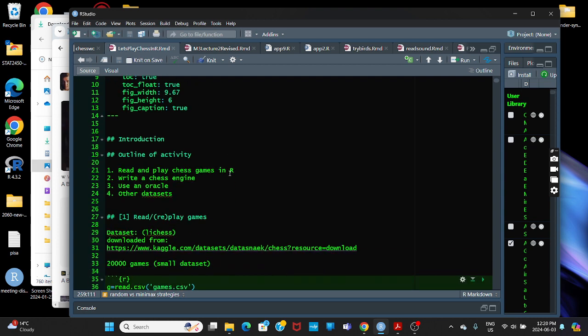Okay. So the outline of this activity is the following. I will first show you how to read and play chess games in R. In a second step, I will show you how to write your own chess engine. Third, we'll try to see if we could do better than a very simple chess engine, and in fact get or use an oracle. And I will explain what an oracle means. And finally, I will mention interesting data sets.